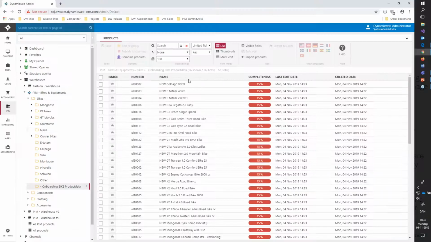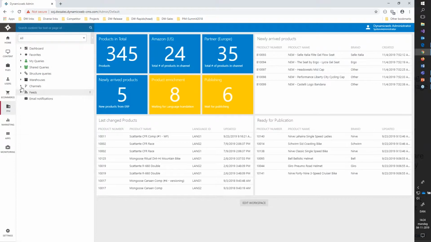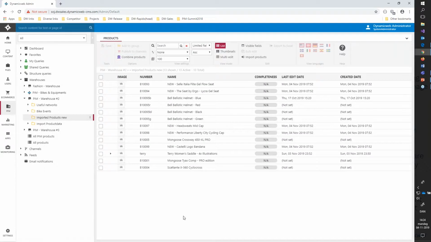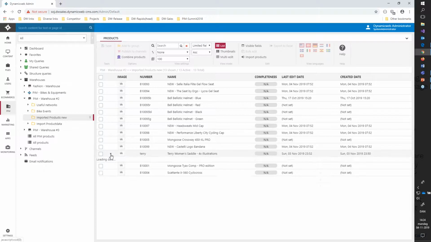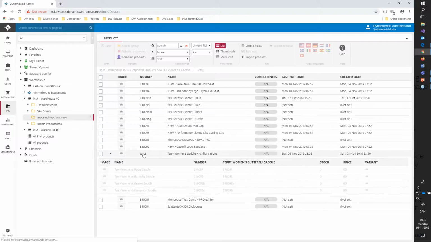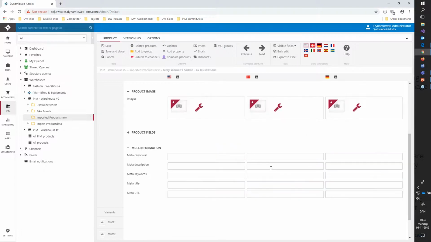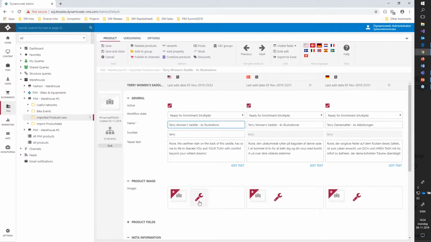So let's make an example. I'll show it in the demo system. I go to my warehouse. I go into an area where I have imported some new products. As you can see here, there are no images on it. I take this product family down here with 4 variants. It's been translated. I have all the information, but I do not have any images on it.